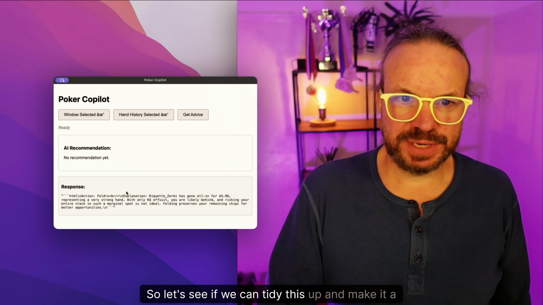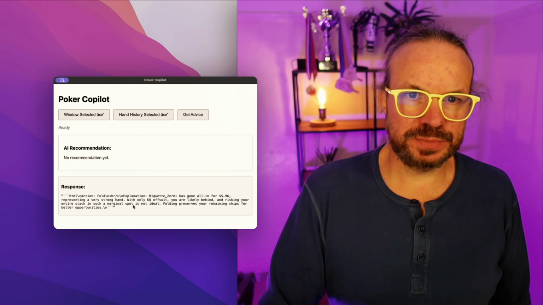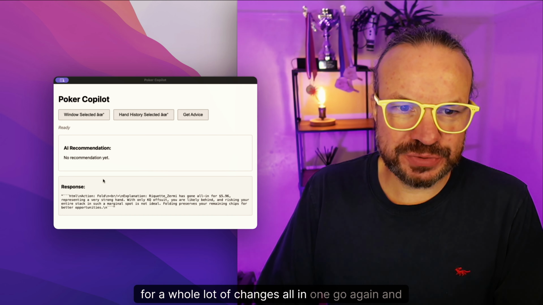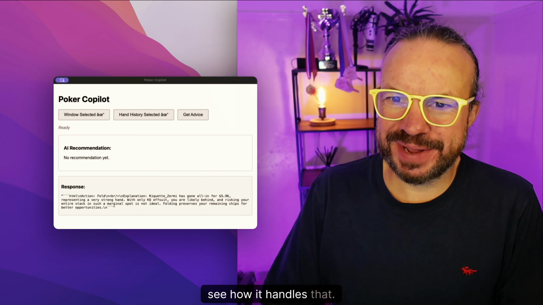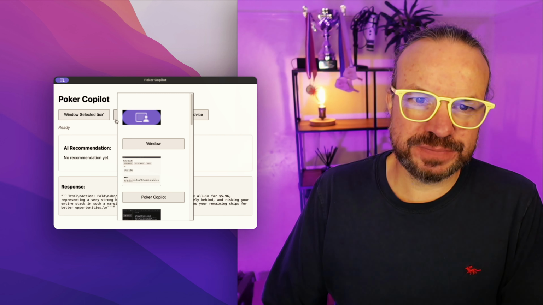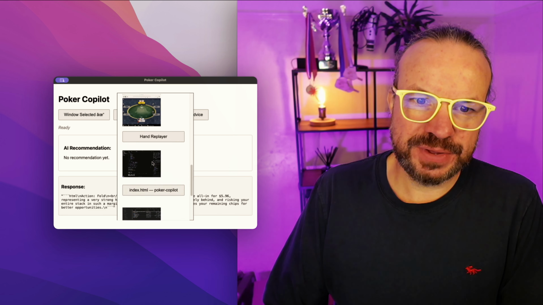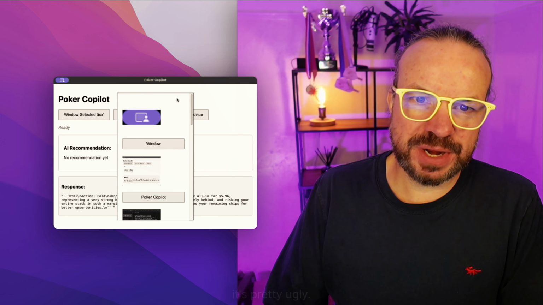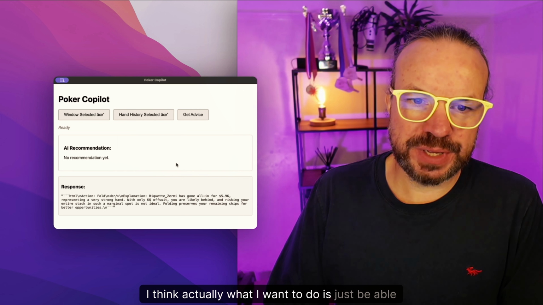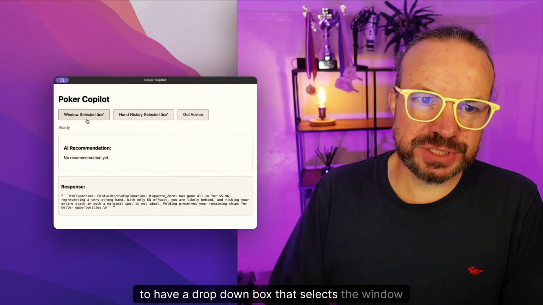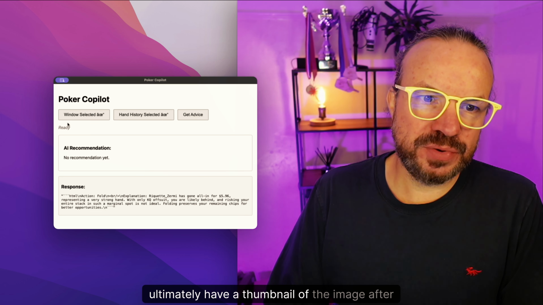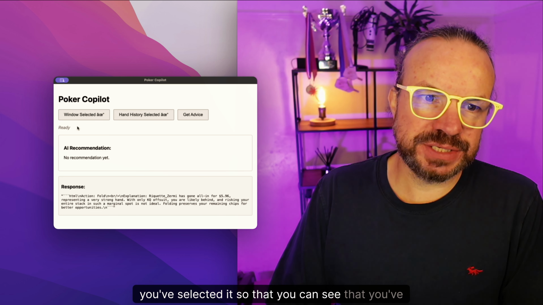So let's see if we can tidy this up and make it a little bit more usable. What we're going to do is ask Claude for a whole lot of changes all in one go and see how it handles that. The things I think we want to change: first, this window selection. As nice as it is to have this visual view, it's pretty ugly. You can't close this box off here. I think what I want is just a drop down box that selects the window, and maybe ultimately a thumbnail of the image after you've selected it, so that you can see that you've selected the right window.